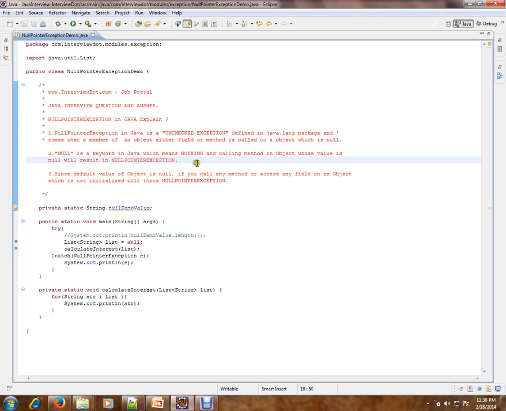I want to repeat this. Null is a keyword in Java which means nothing, and calling a method on an object whose value is null will result in null pointer exception. Since the default value of an object is null, if you call any method or access any field on an object which is not initialized, it will throw null pointer exception.